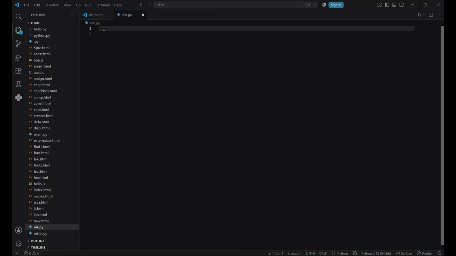Okay, so remember this definition. A data type tells Python what kind of value is stored inside a variable. So a data type tells Python what kind of value is stored inside a variable. Okay, remember this definition.